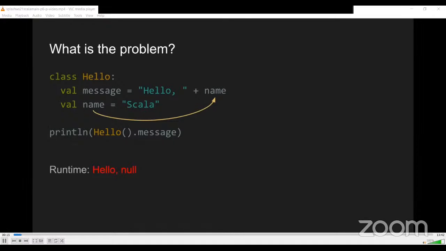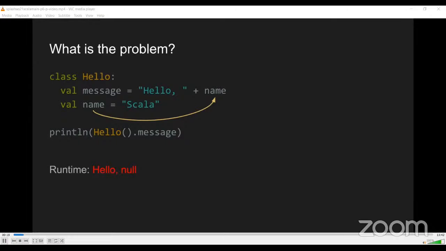The problem of initialization can be illustrated by a simple program. This program, when run, will print "hello null" instead of "hello Scala". The cause of the problem is that the field name is used before it is initialized. Using a field before it's initialized is the cause of all initialization errors.